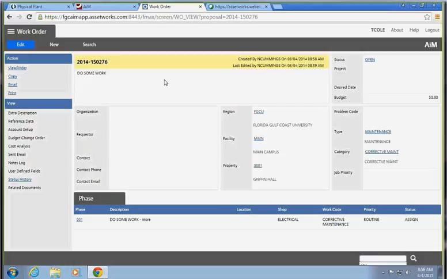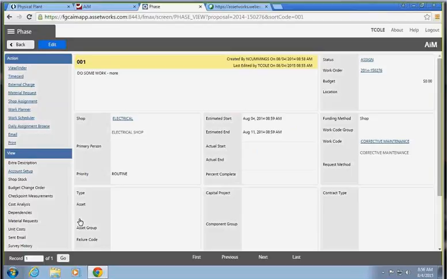Once you've found the record, what you're going to want to do is go to the phase 001, or whatever the phase number is. Typically, there'll be a 001 at least. So there are some options here. Let me show you some options available to us.